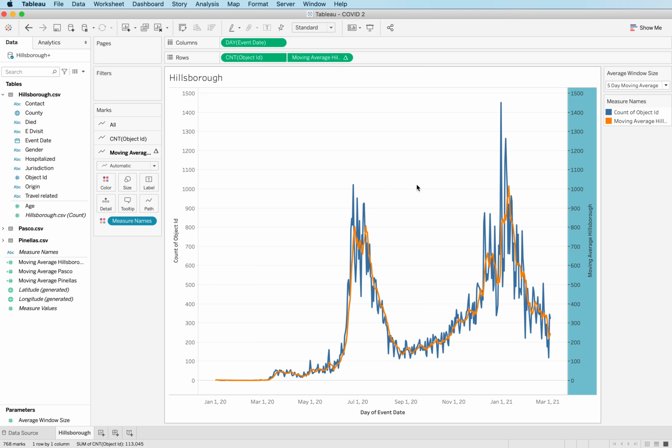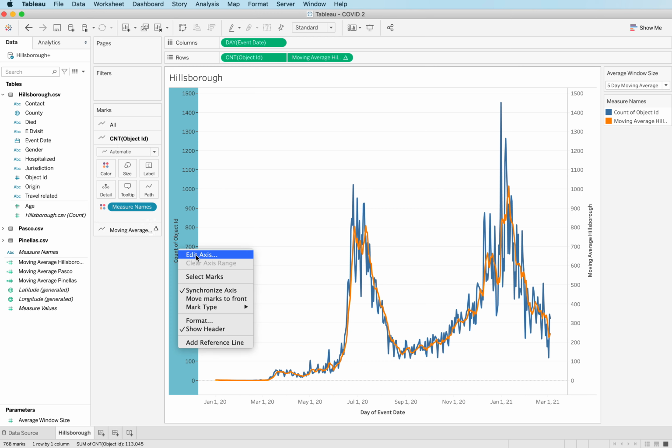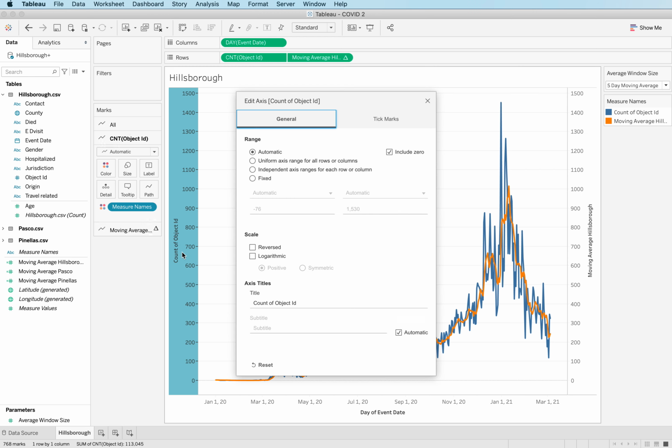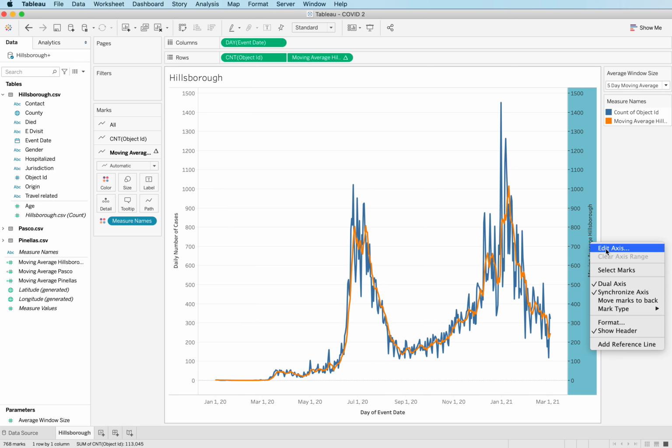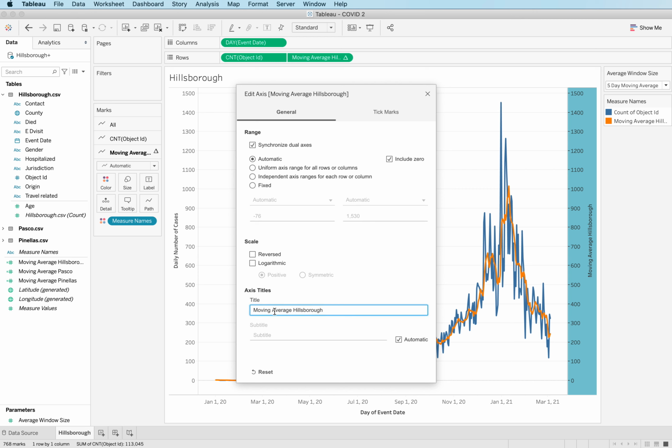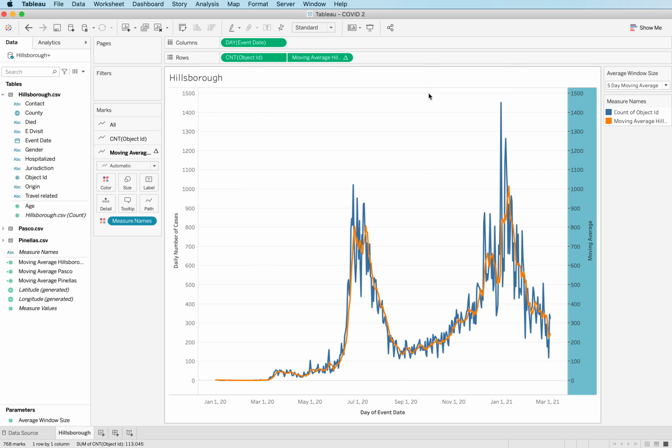I'm now going to change the axes. So this one says count of object ID. I just want to make that daily number of cases. And this one says moving average. Since we know it's Hillsborough, we can just change this to moving average. And then we'll make some changes in the legend as well.